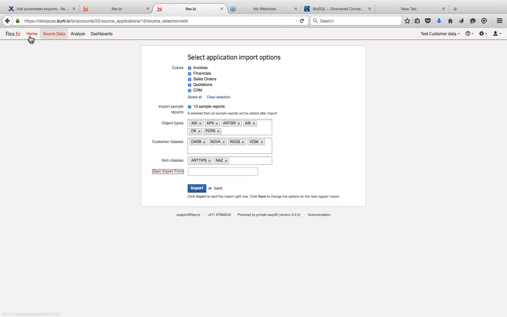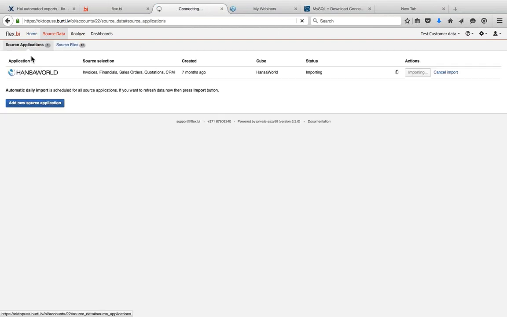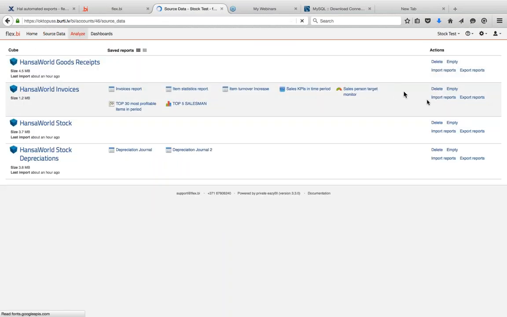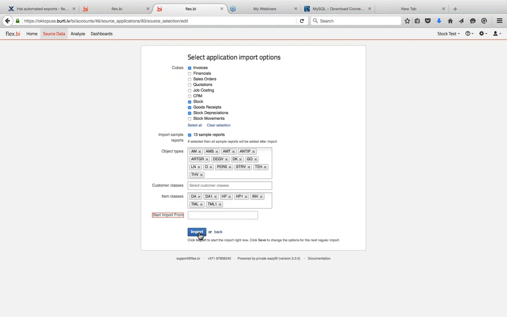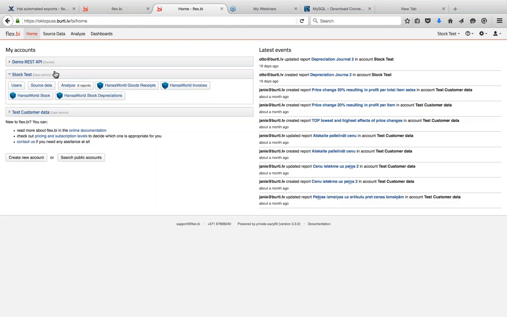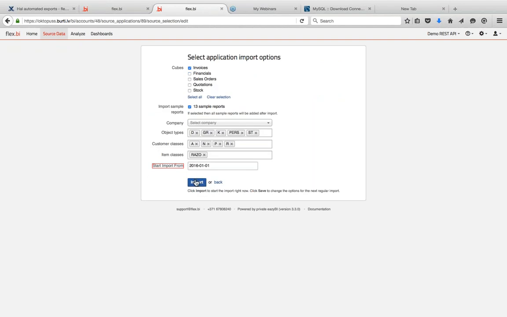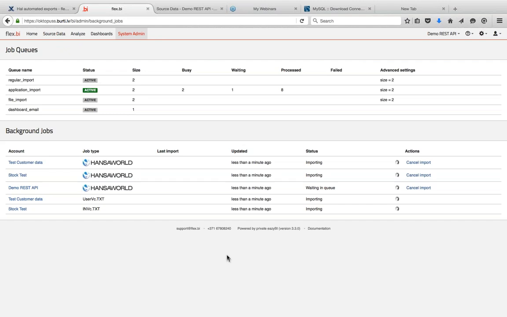So this will be an application import. And let's go. Now I have to move quickly so that the imports are not finished yet. Okay, so I am running 3 imports in parallel, and you can see that this demo REST API import is waiting in queue, because the first 2 ones are taking the 2 available slots for application import. Right, so this is how you can see what's happening.